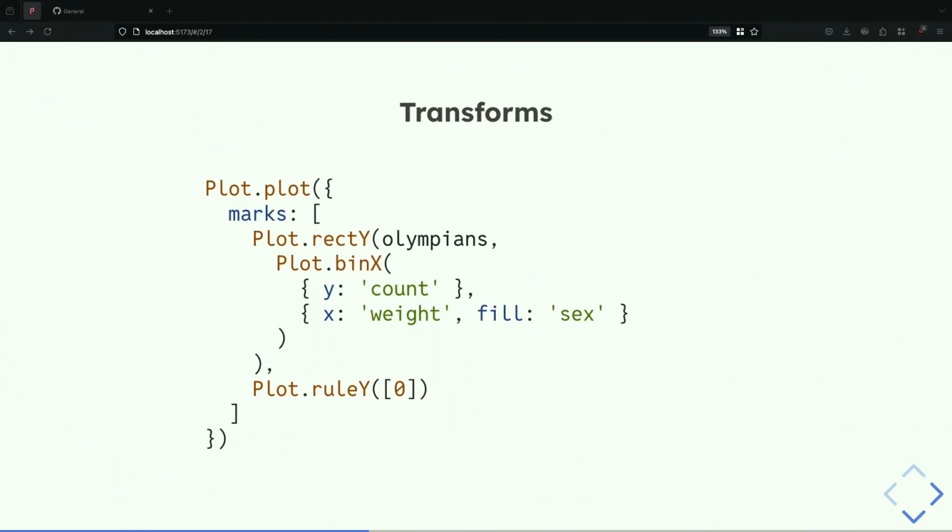So this is a histogram. Again, there's no plot.histogram, but you create the rect Y mark and use the binX transform to, again, the same Olympians data sets. Here we are binning on the weight axis and computing the counts for each of the bins.